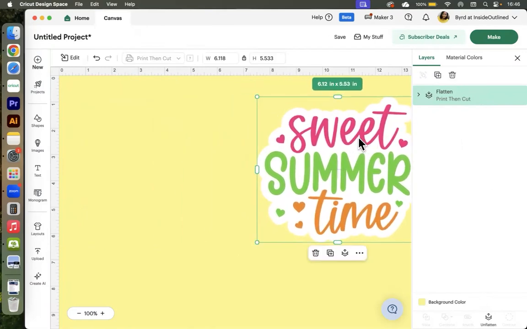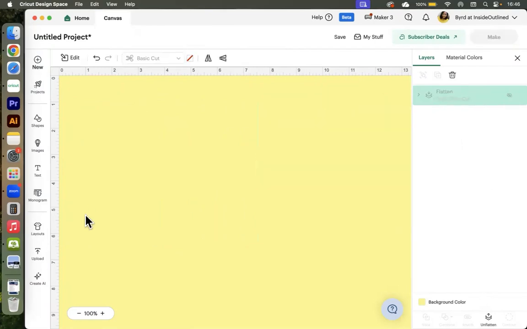Okay, so that is how you take an SVG file. Maybe you found it on Etsy, maybe you found it on Creative Fabrica or wherever you got your SVG file from, and you want to turn it into a sticker. Basically, that's how you do it. So I'm going to hide this layer, and now what I'm going to do is just type up some text.